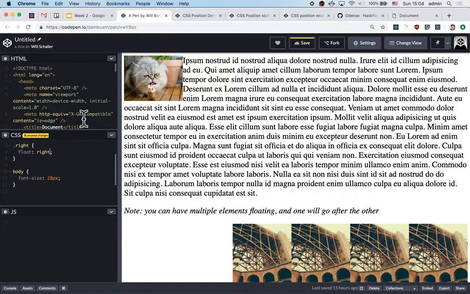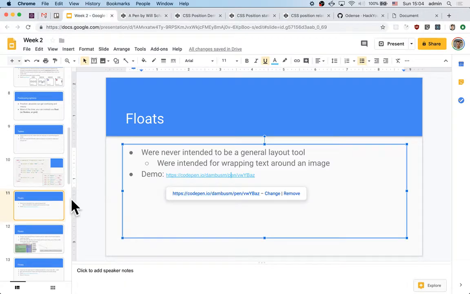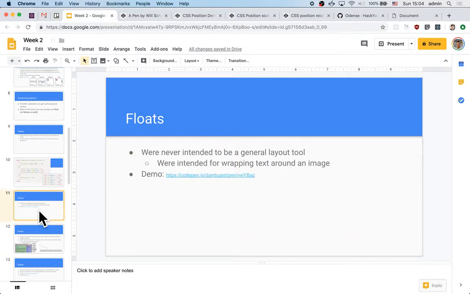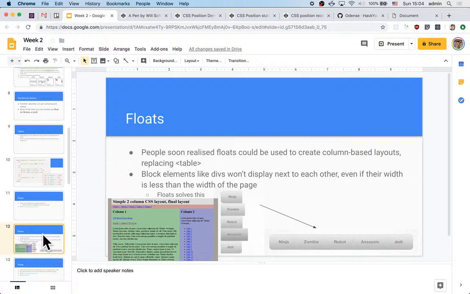And they'll go one after the other. So float, we just use for the picture, or we can use it also for text? Well, that's the thing. They were intended for images, I think, but people realized pretty quickly that you can use them to create column-based layouts. So they could be used for making fairly complicated column-based layouts that you would have previously used tables for.